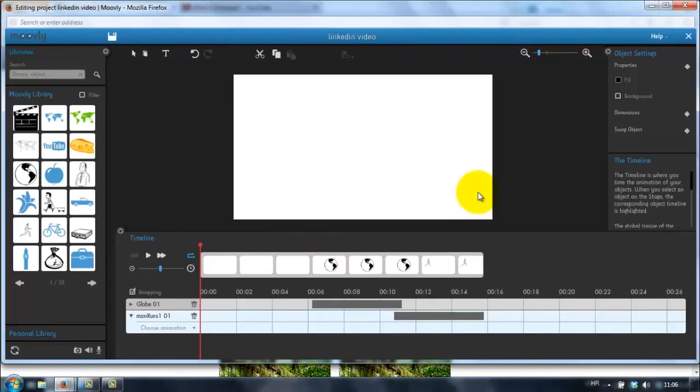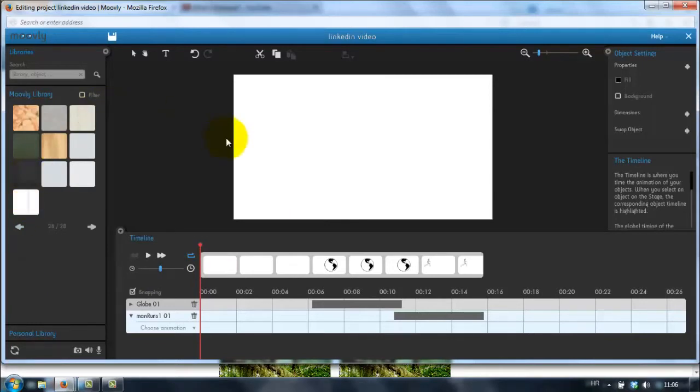But if you want to, you can use a background, which I did when I was doing the video for GreenPie. Good for you is that you have different backgrounds here in Movely also. So I see this whiteboard, this board background, and it kind of looks good for me, and I'm just going to drag and drop it here on the stage.